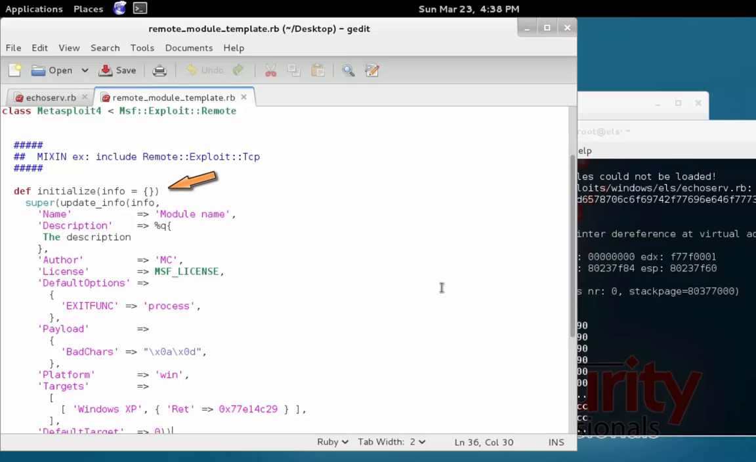Initialize is the constructor of the class, and it is used to specify information about the module such as its name, description, author, and some other exploitation information such as the payload options, targets, etc. Thanks to the initialized fields, we can parameterize our module.